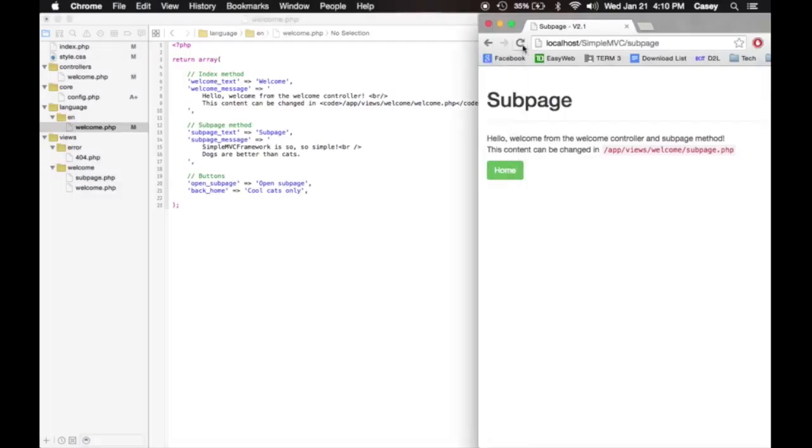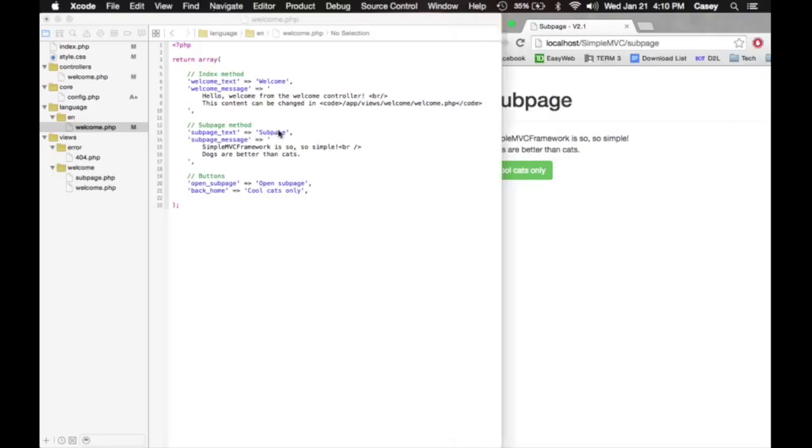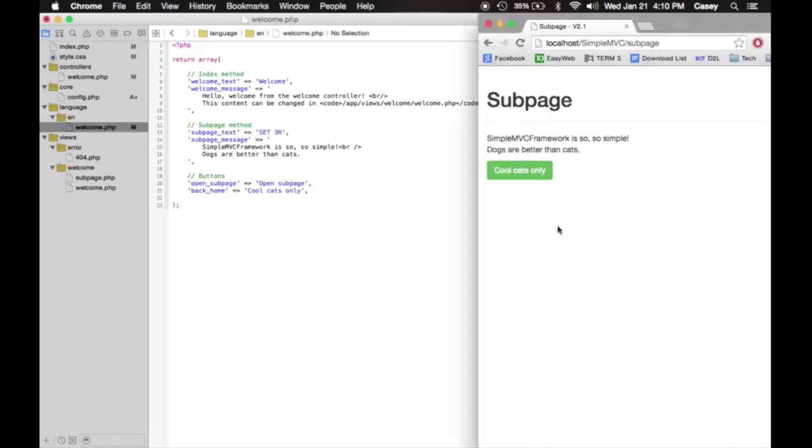So let's refresh. And now you see that we changed the text. MVC framework is so simple. Dogs are better than cats. And if we really wanted to, we could go 3R. Cool. So now we're going to take a look at the view and see how this is all put together.